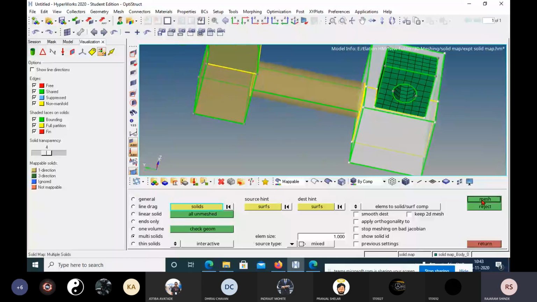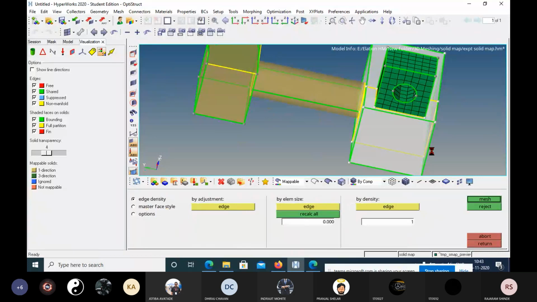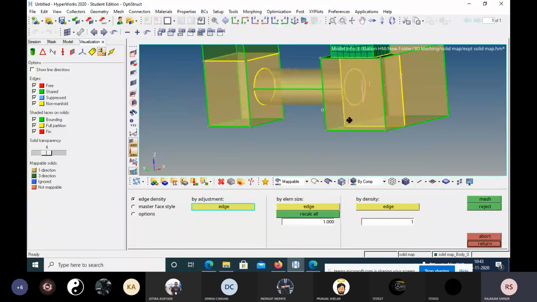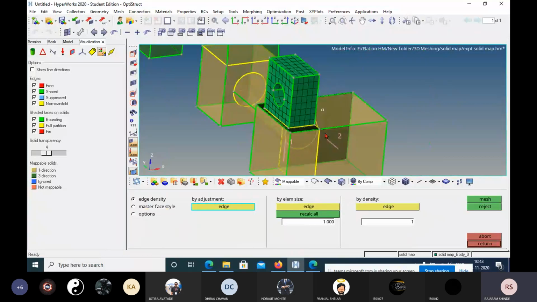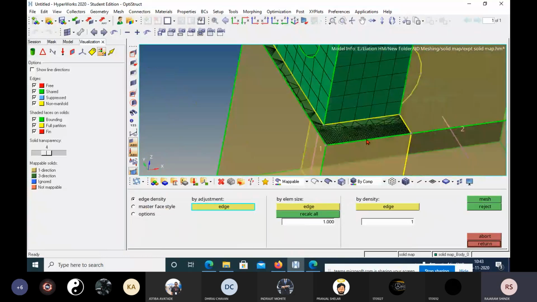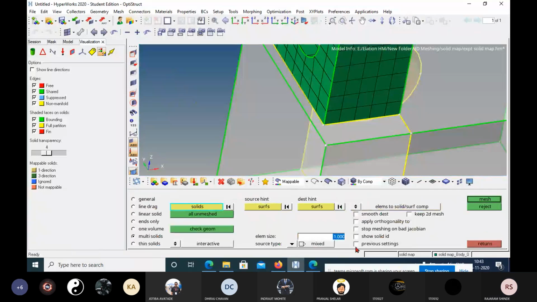Now I'll go to the mesh directly. Here it is not necessary to select the source geometry and destination geometry. I have selected this solid, mesh. Now okay, you can see here you will get one number. Here you will get one number. Now I will change it. Here the size should be changed. I will make it 5. Okay, this one and this one, mesh.